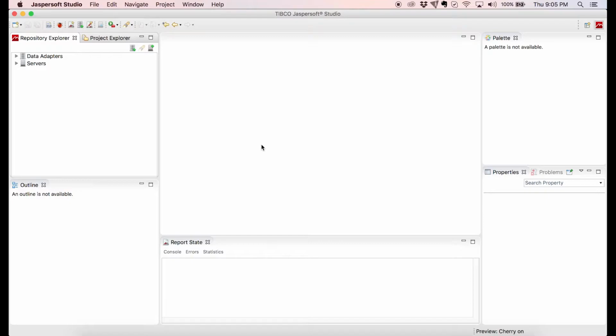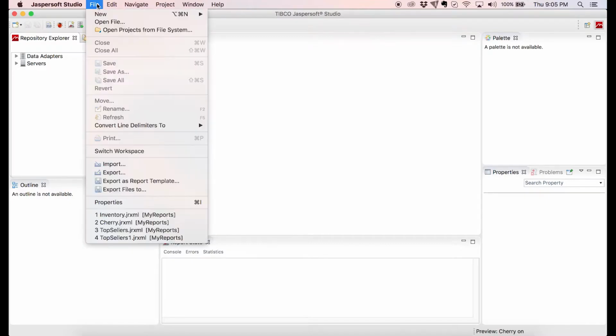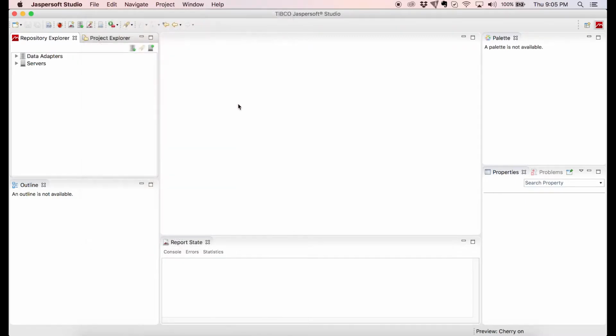You can create a new data adapter by navigating to File, New, Data Adapter, or you click on the icon on the toolbar of the Repository Explorer, but we are not going to get into details on how to connect to different data sources. For this tutorial, we're going to use this JDBC data adapter called SampleDB that comes with Jasper Studio, and we'll write a simple query to pull the data that we need.